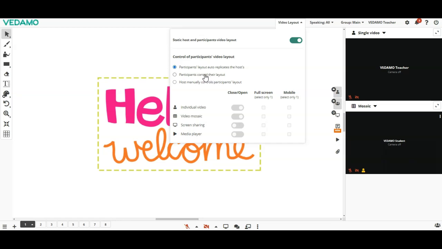The host can allow participants to control their own video boxes by turning on the Participants Control Their Layout setting. Note that this setting is turned on by default. When this option is selected, participants can use the controls in the top right corner of their video boxes to manage the layout by themselves.